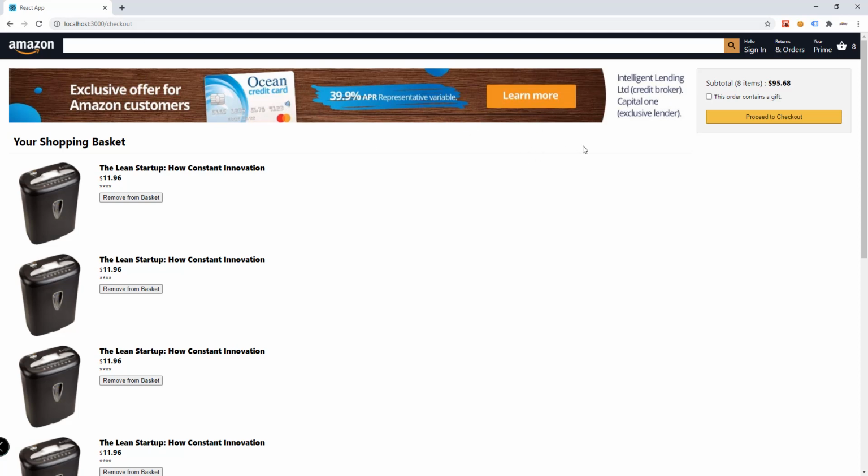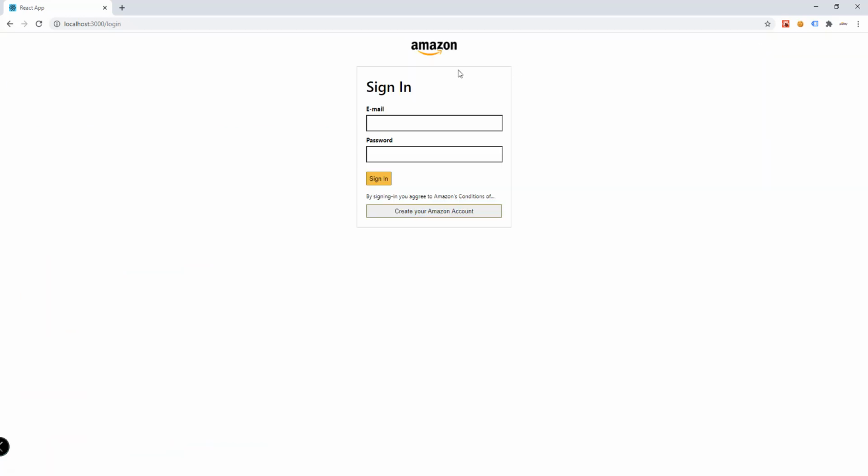And of course, guys, we'll be using Firebase for this particular project, especially for signing in and signing up. So we can sign in by using our email and password. So in this particular form, we could sign in and also create our own account to this clone website.